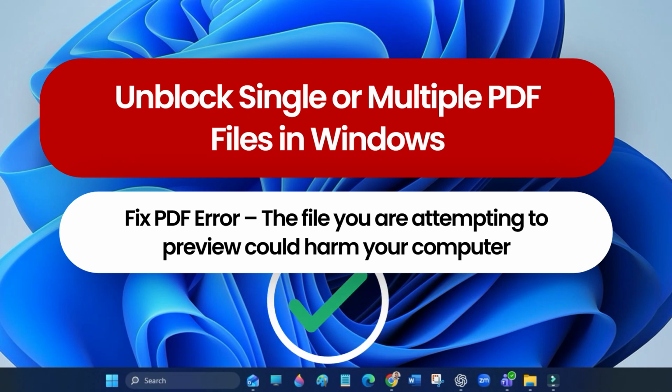Hi everyone, are you getting this message when you try to open or preview a PDF file in Windows? The file you are attempting to preview could harm your computer. Don't worry, this happens when Windows blocks files downloaded from the internet or received by email.